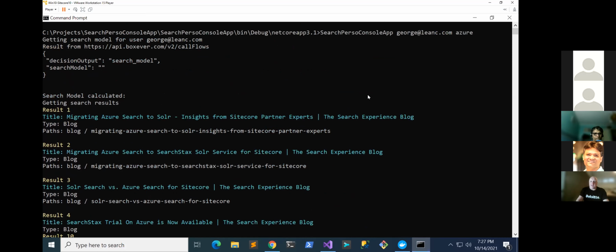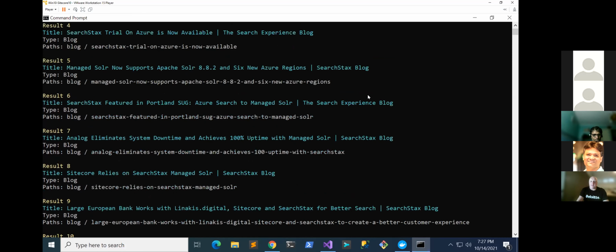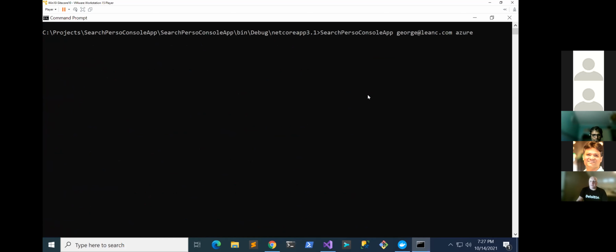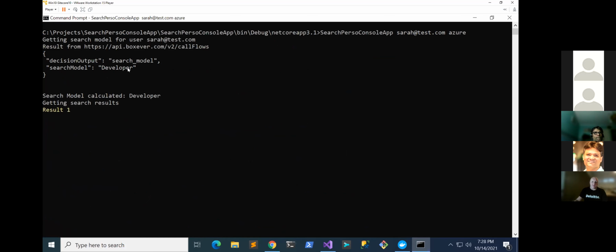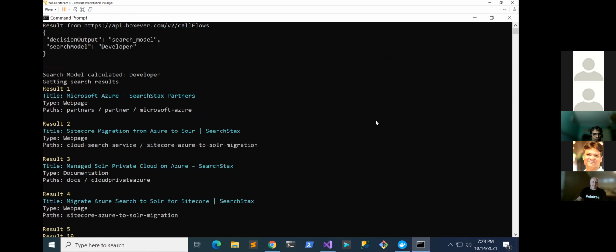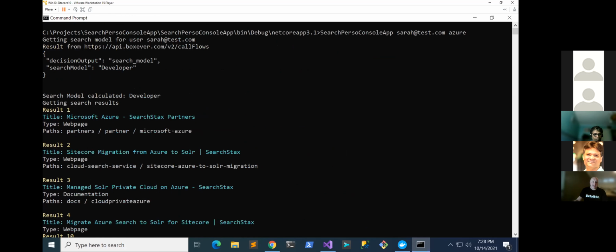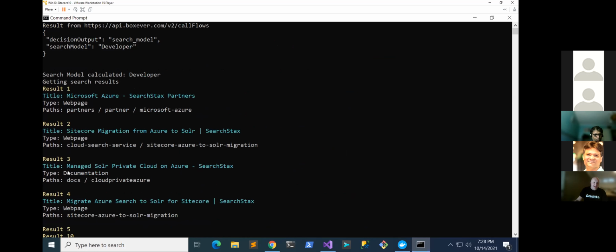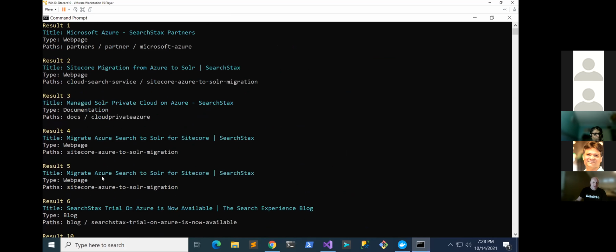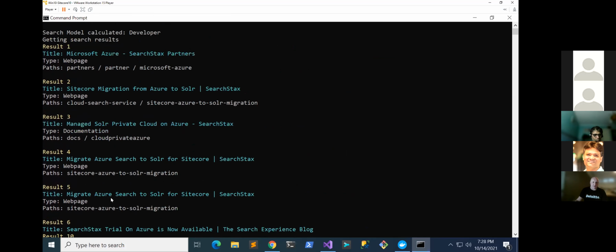Whereas if we then go and pass Sarah, pass the same term. Again, we're using the developer model. And you can see here that the results are still very different, right? The documentation's a bit further down, but it's still different, more technical type results.